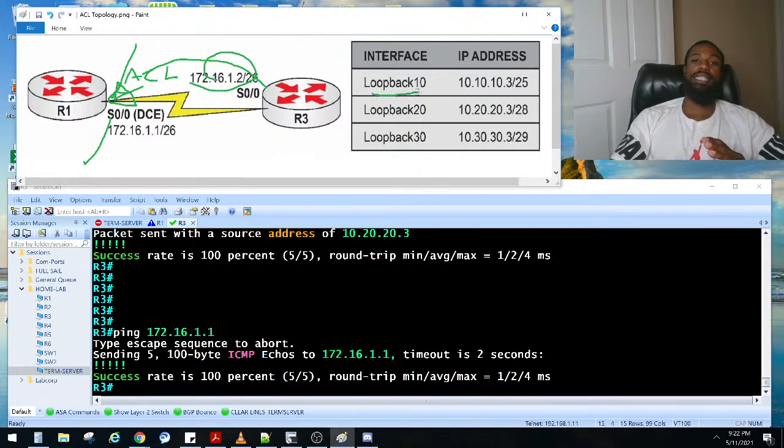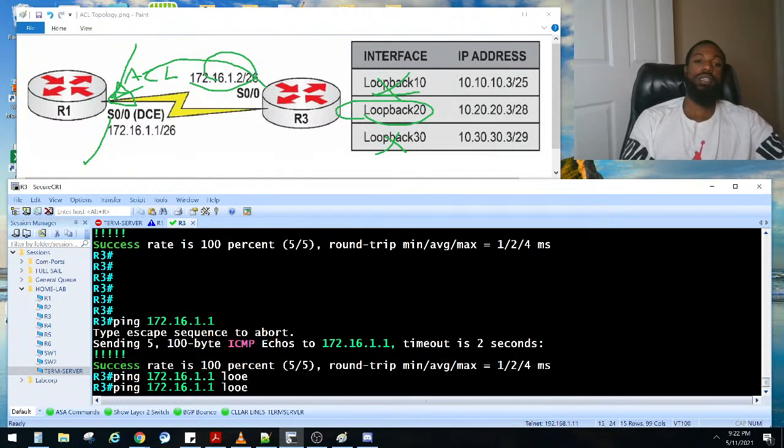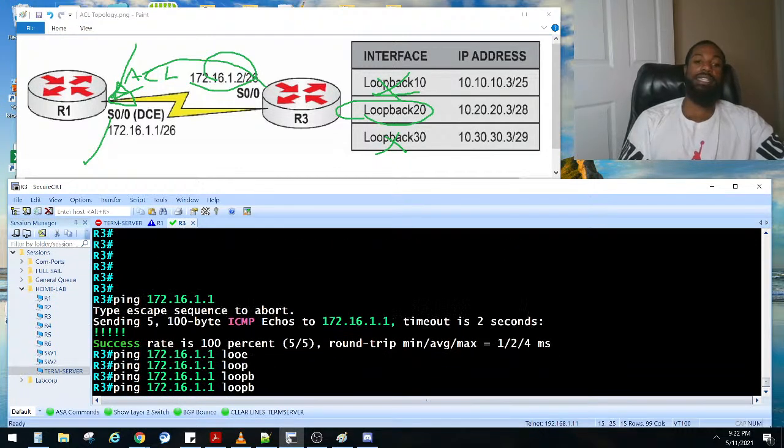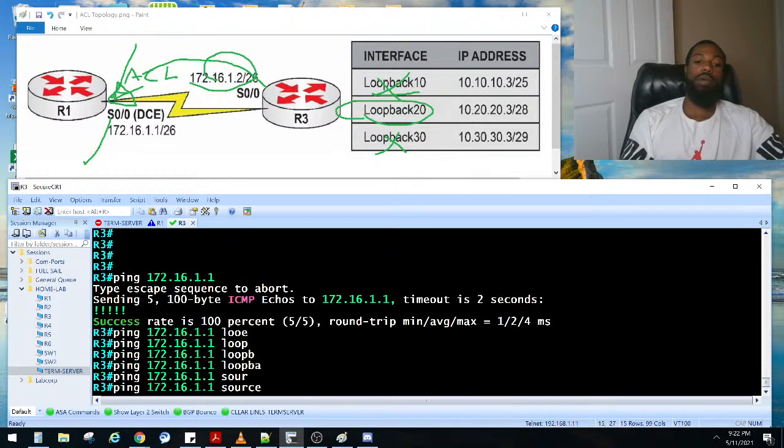Now, from Loopback 10, I believe that was supposed to be blocked. And this guy was supposed to be blocked, and he was supposed to be allowed, right? So now, ping 172.16.1.1 from the Loopback 10. Source, my bad. I forgot the source keyword. Loopback 10.